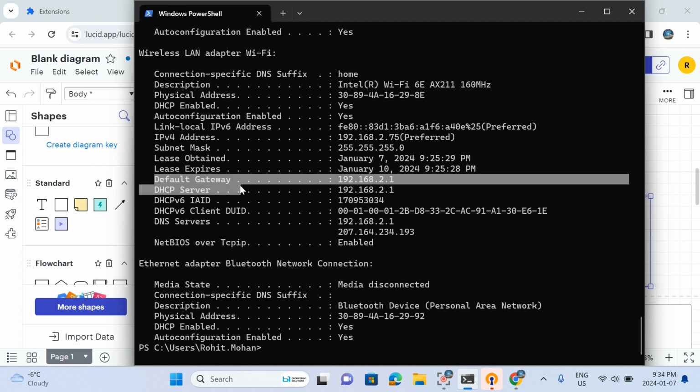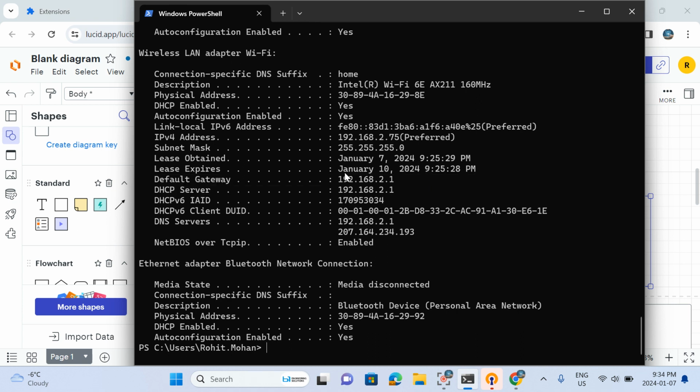And the default gateway, like I mentioned for the route, is set to your router. That's my router's IP address. My router has a DHCP server, as I mentioned in the first video, and that's where I receive my IP address from. And of course, the DNS servers.